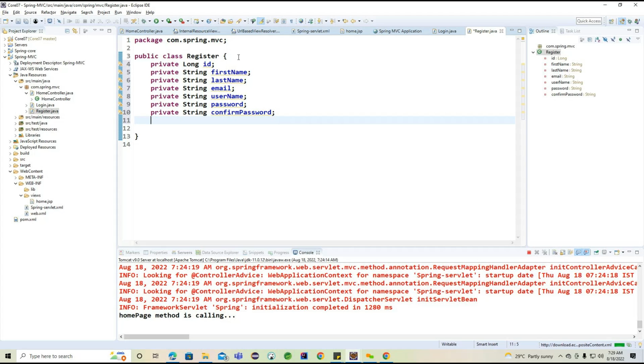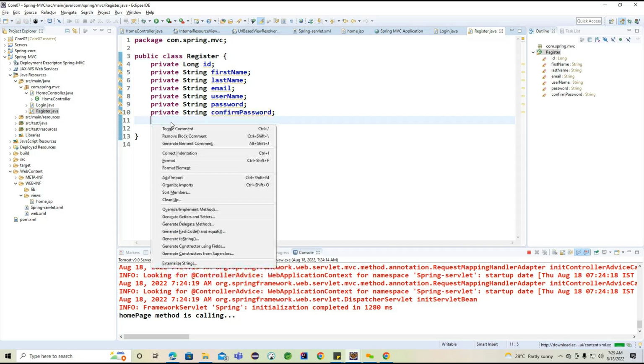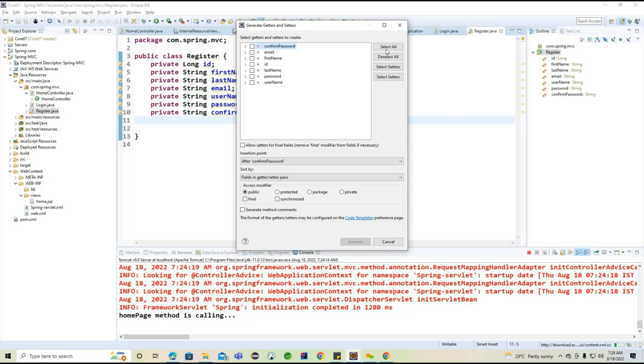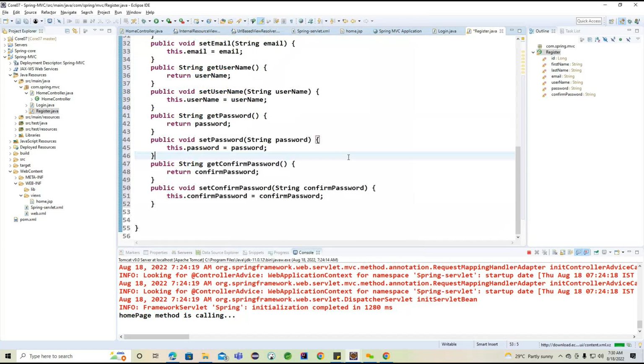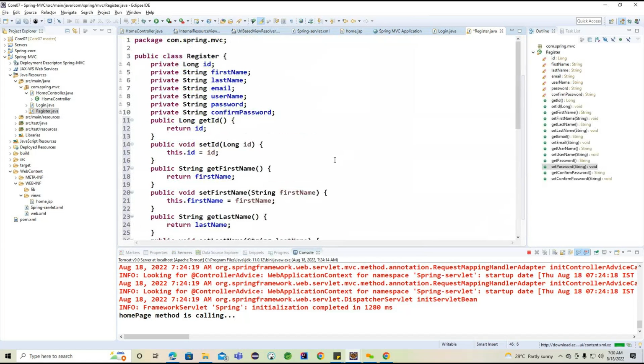Getting the point. Once a user is registered, we'll give the credentials to log in to our application. Without the login credentials, the user cannot log in here. Okay. Now this is the information we can implement here. If I'm trying to generate the setters and getters, I'm going to select all the information. So this is all about the classes here.